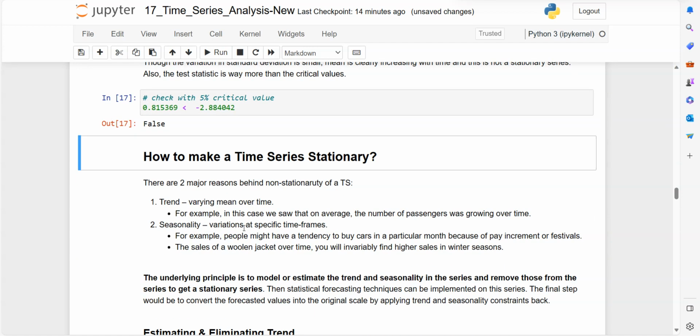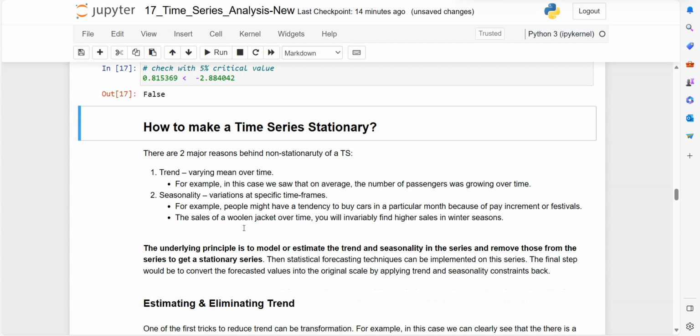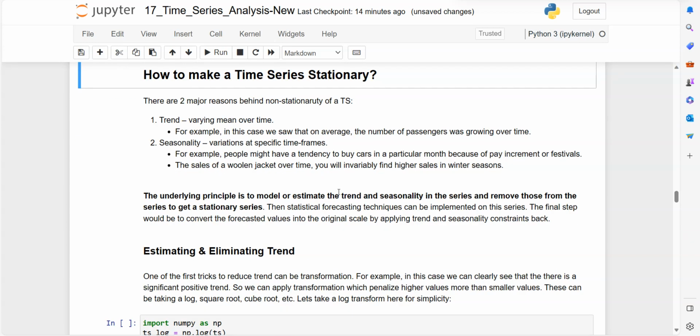Now the question is, how do you make the time series data stationary? Time series data has two things. One is a trend. Trend means varying mean over time. So the mean varies. And seasonality. Seasonality means variation in a specific time frame.